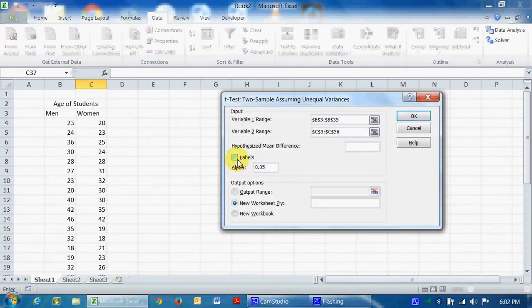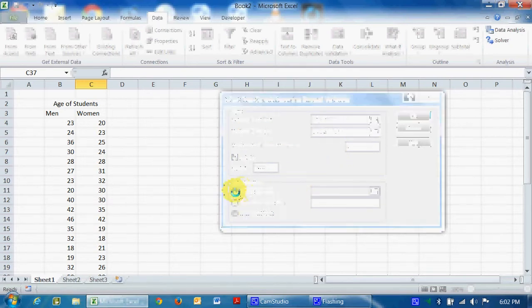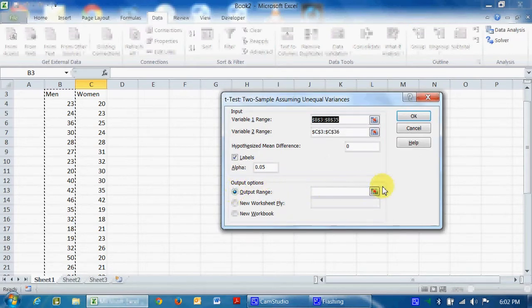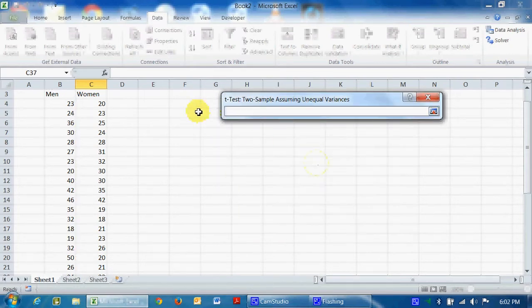Now I'm going to click Labels here because I included the title. I like to do that because then the titles appear in my data, so it's easier for me to read. Under hypothesized mean difference, you're going to put 0. And for output range, actually I'm going to click right there. I'm just going to set the output range to be, say, E5. So that's where it's going to put all the data.